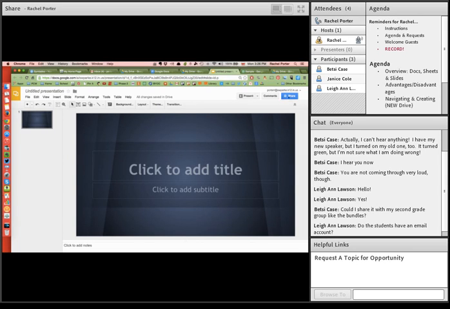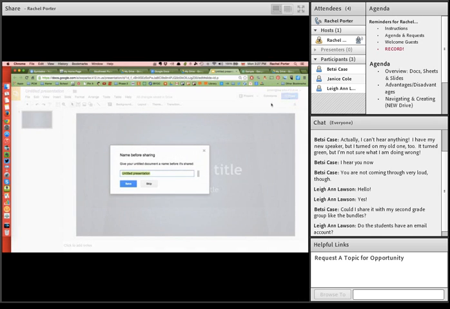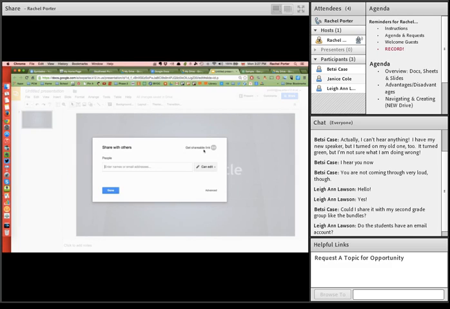Again, it's the exact same process. You can just click on the share and then put the students in there so that you can share that link with them and whether or not they can view it. So it all looks exactly the same as what I just showed you with the docs and with the sheets.